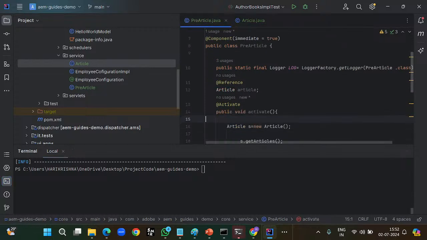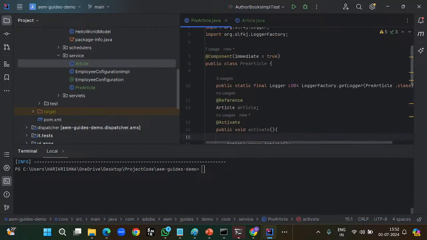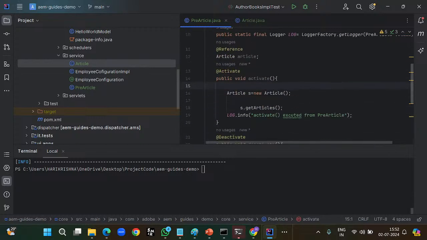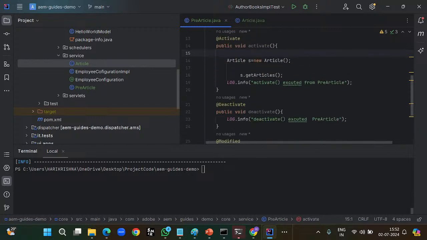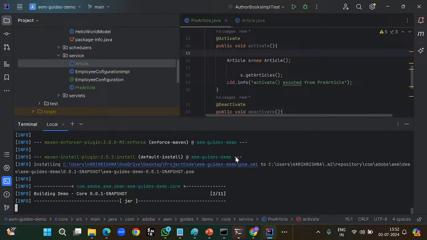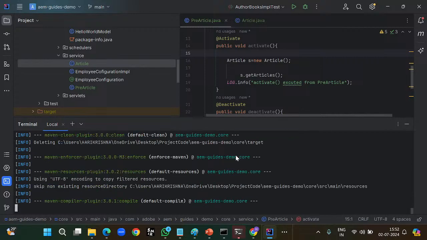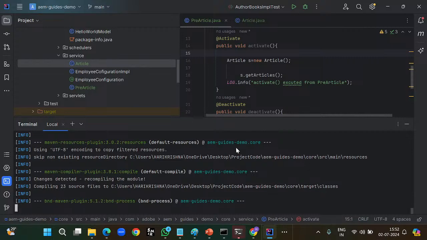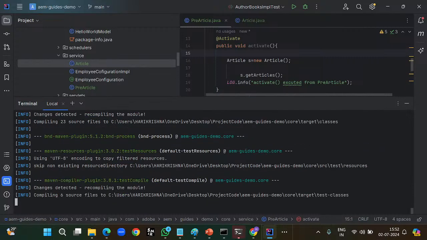Whenever you are deploying into the AEM server, we need to track whether the method is working fine or not. So I am deploying my backend code into the AEM server with the help of mvn clean install -PautoInstallBundle, which is the command used to deploy the backend code into the AEM server.